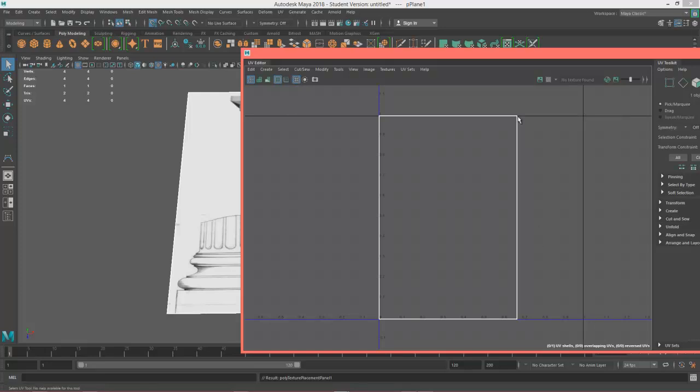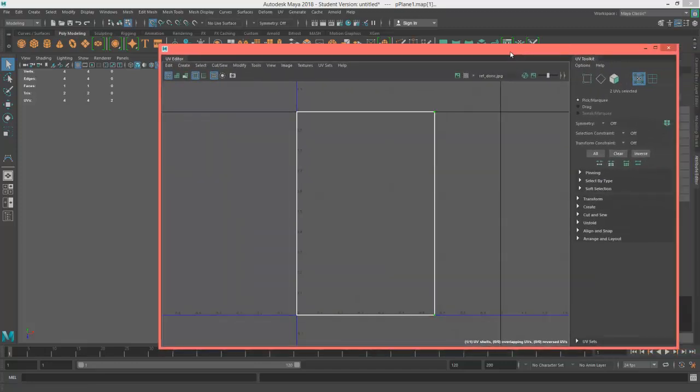So we need these edges, or this edge, to come back over to here. To do that, I right click and hold down, and go to UVs. I drag over to UVs and let go, and then I'm just going to marquee. So left click and marquee and drag this over. I already have grid snap on, so if you don't have that on, put that on.